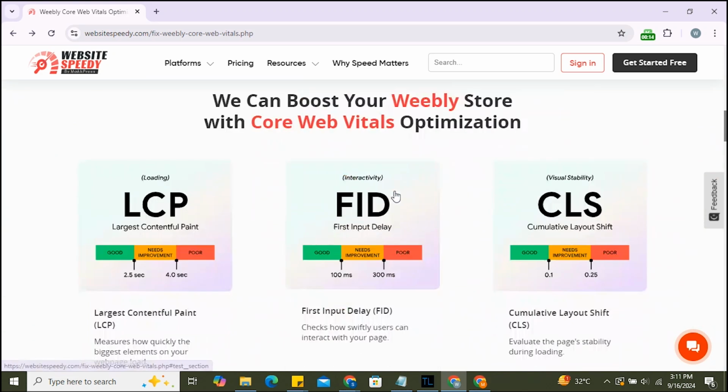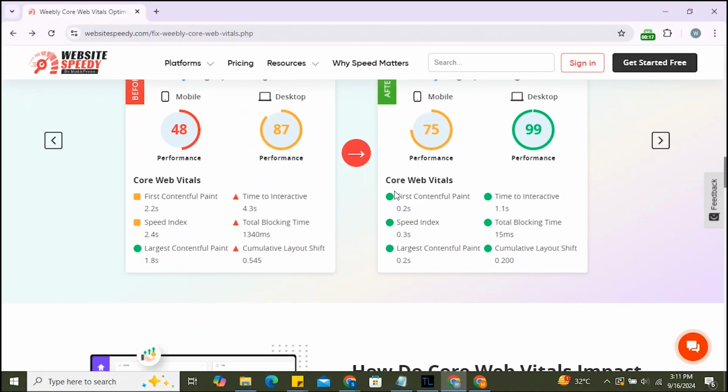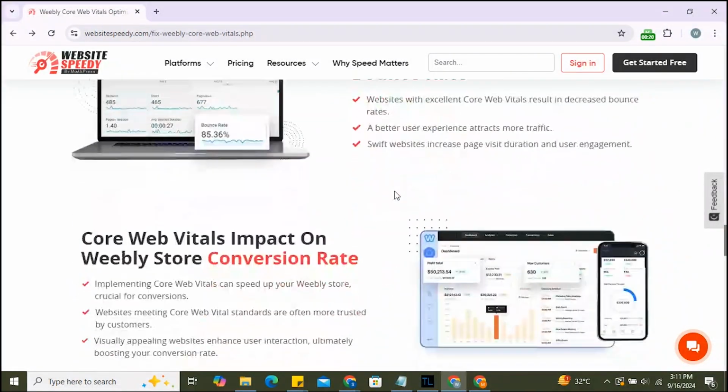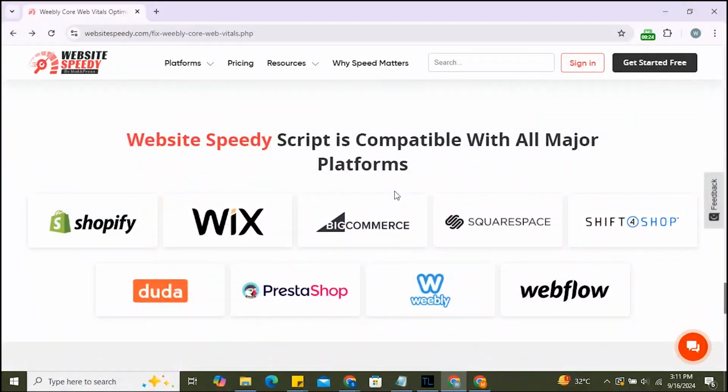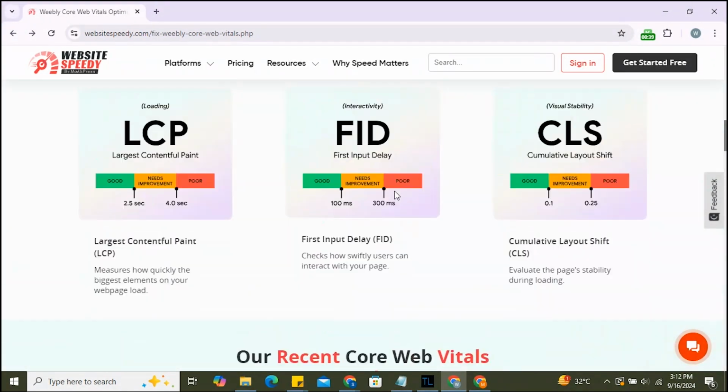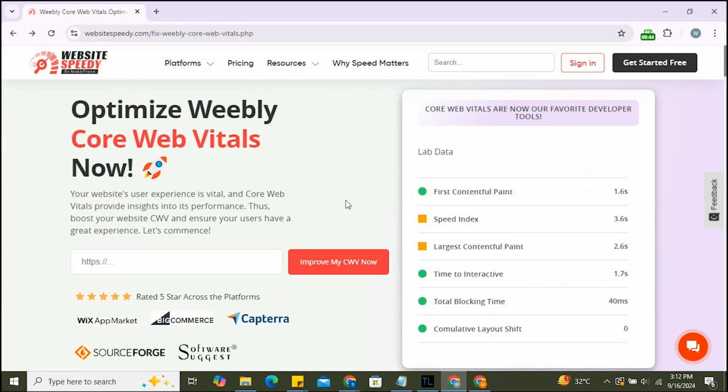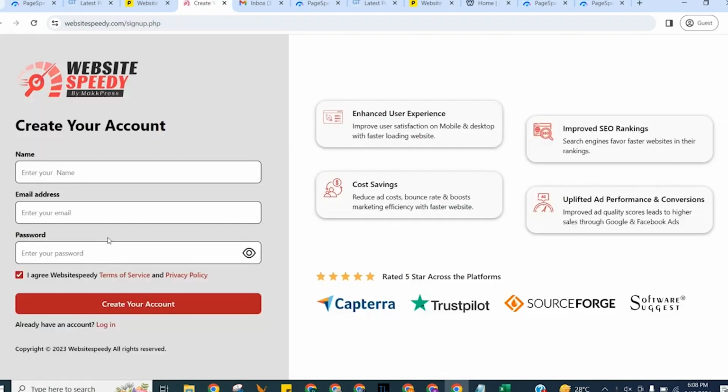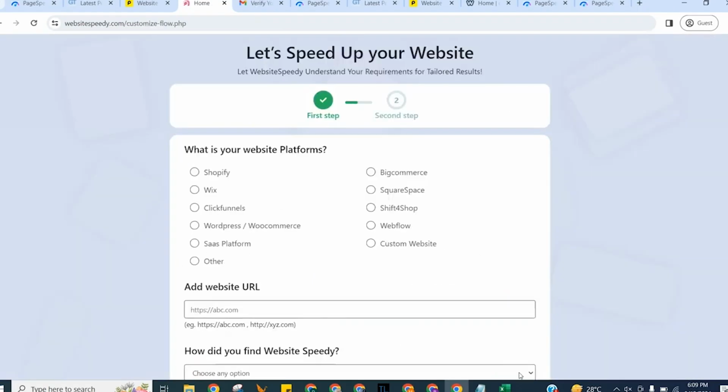Website Speedy is a DIY instant website speed optimization tool built to identify and optimize the largest contentful paint, or LCP, issues and boost website core web vitals and performance without the need of a developer. Enter the URL and click on the Improve My CWV Now button to create an account and fill in the sign-up form.